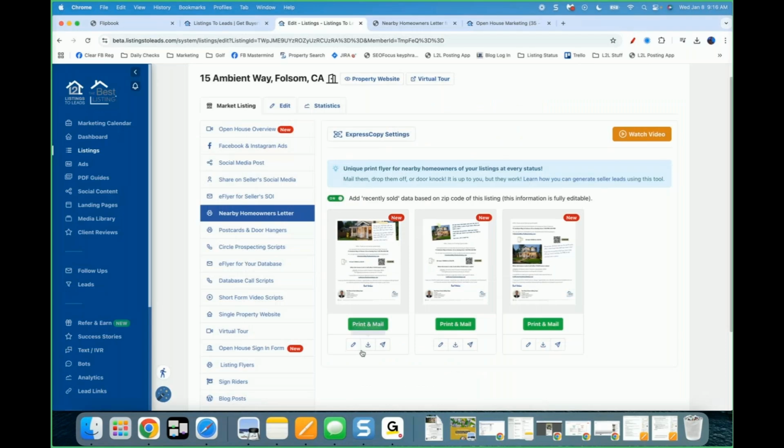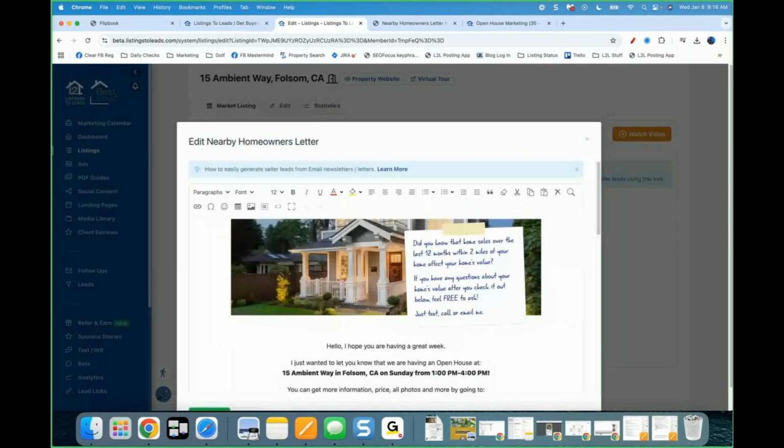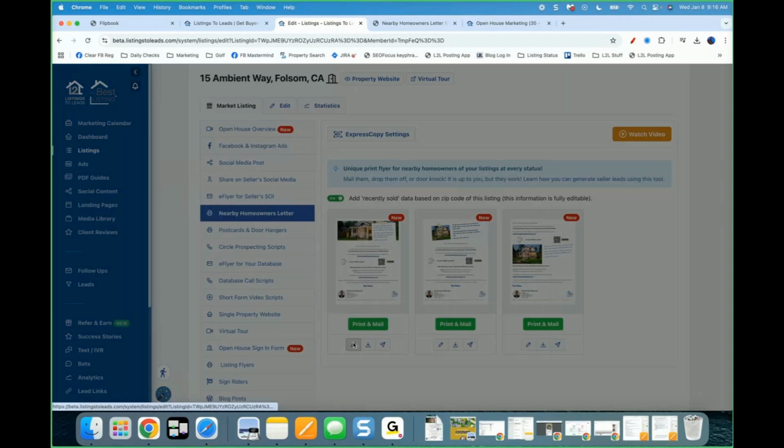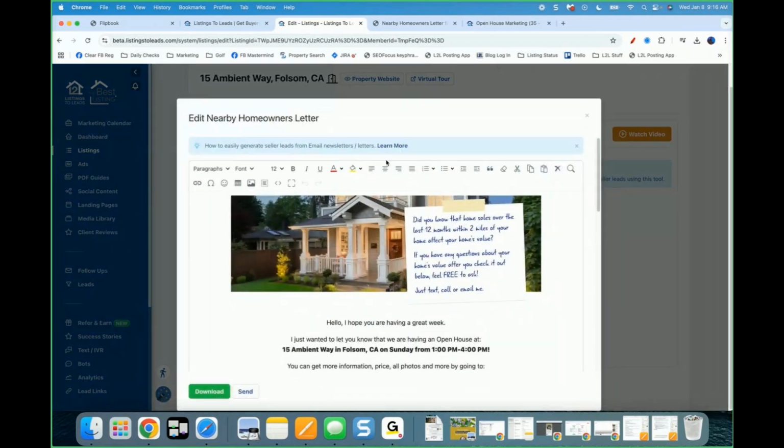So now also, this does sit in an editor. So there's an editor icon. I'm going to click that and I'll bring it up again. So each version, below the green print and mail button, there's edit, download, and send. So if I click edit, there's a few use cases for why you might want to edit this letter.